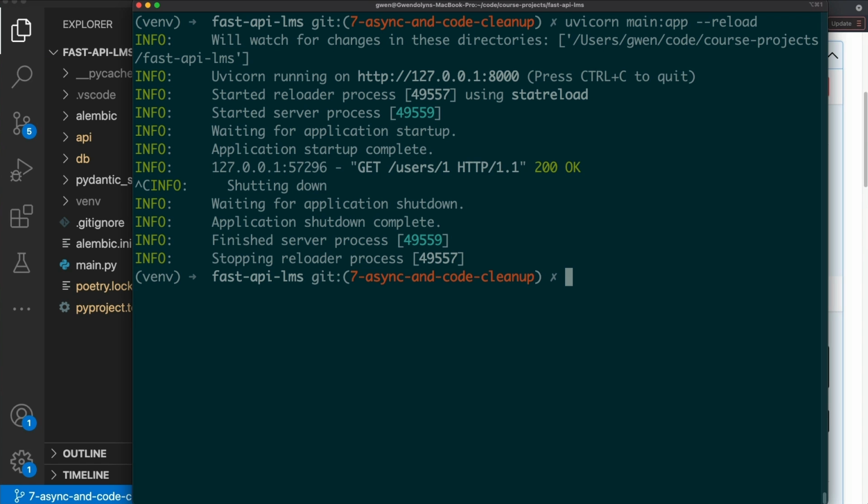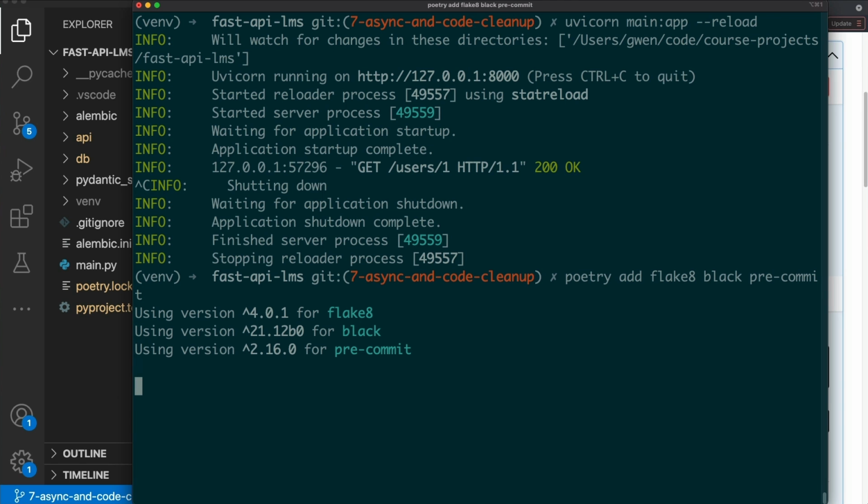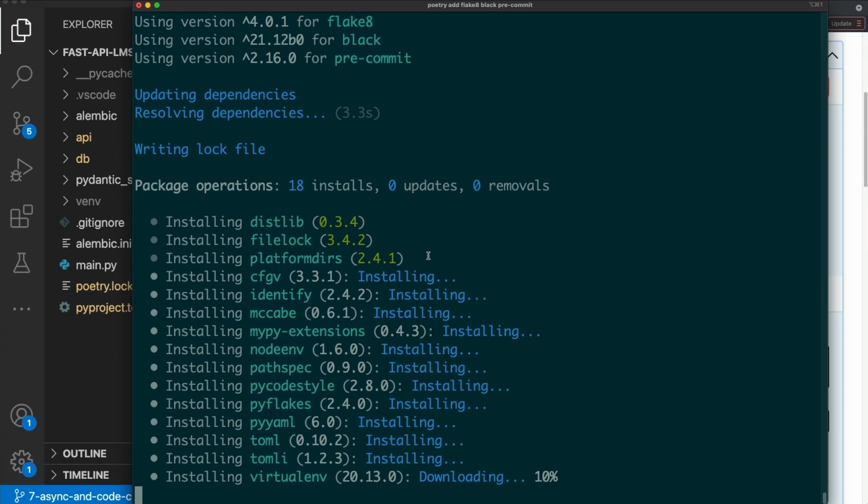And that is to add poetry, black, and Git hooks. I actually meant Flake 8, black, and Git hooks, but I'm going to be installing them with poetry. So poetry add Flake 8, black, and pre-commit. And actually I meant to add these as development dependencies.